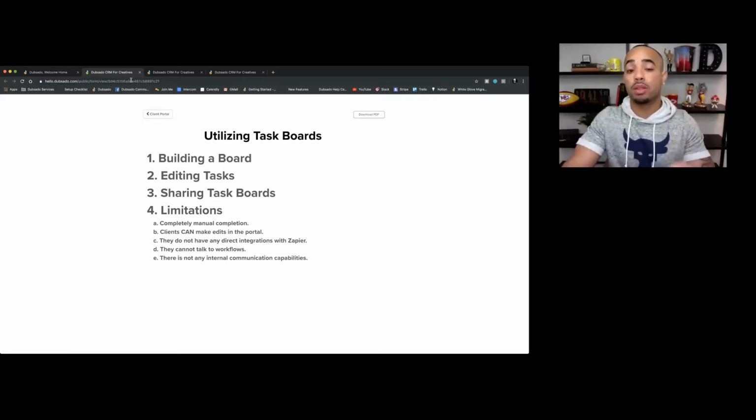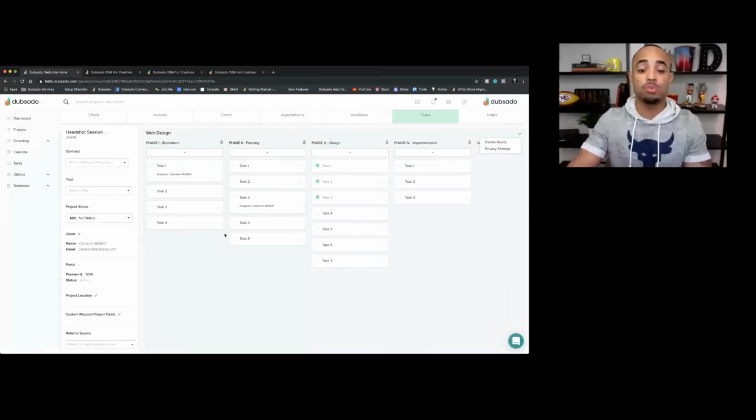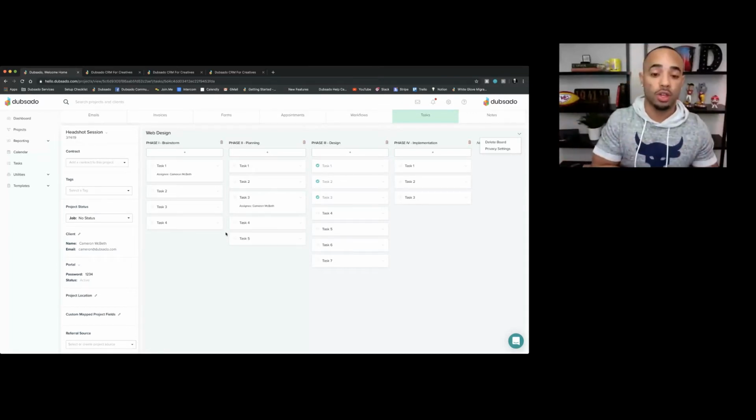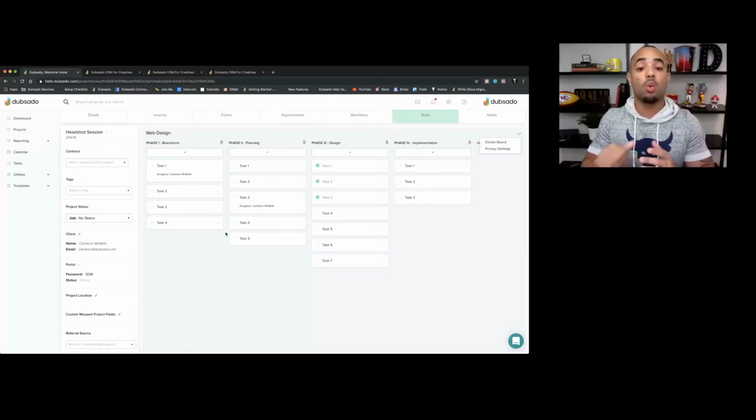One, completely manual completion. So with the task boards, you might be thinking, okay, do I need task boards, or what about workflows? I did a webinar a while back on the differences between workflows and task boards, what one can do and what can't do. And so I will talk through a couple of those now.